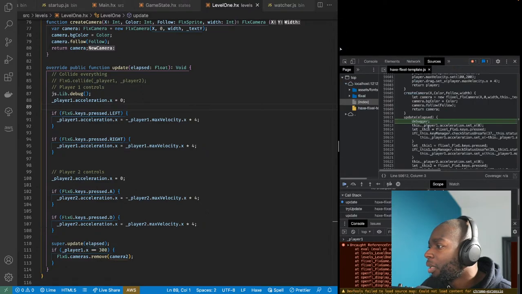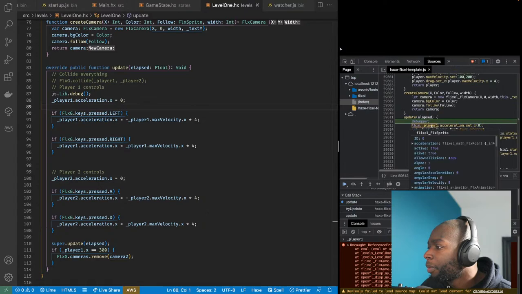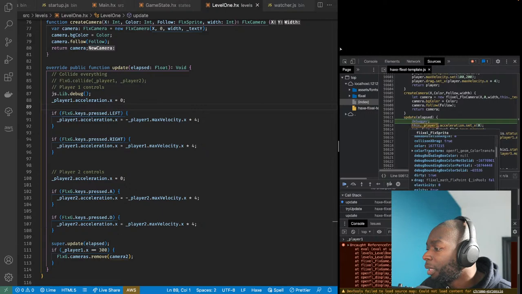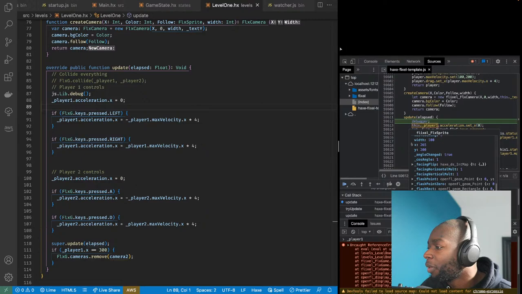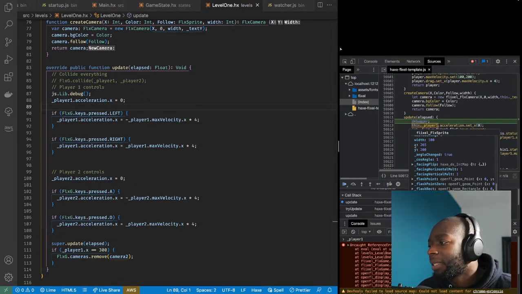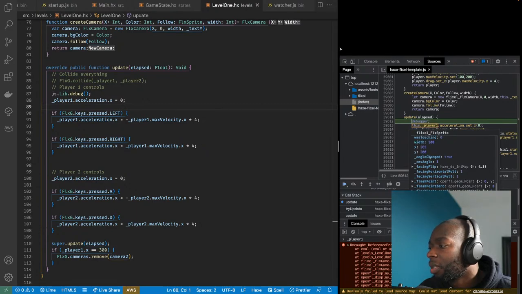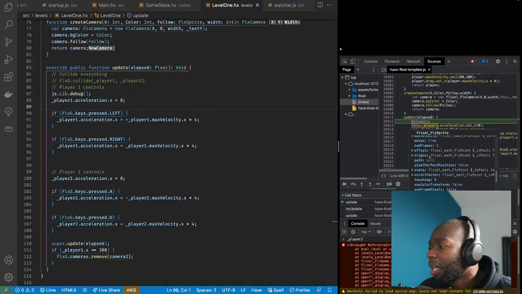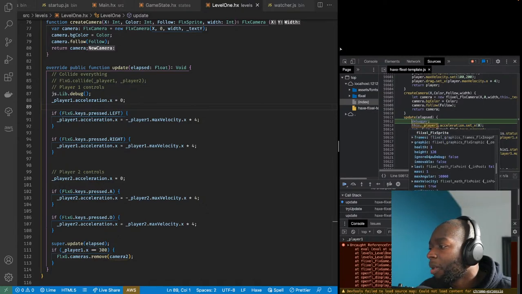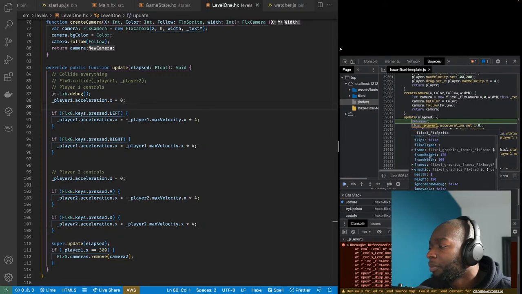Sources. Okay. There we go. Player one exists. Player one alpha is one. Color, flip, frames. Here we go. So this is what I want, X and Y. It starts out at 265 and then 200. So how do we check the updated position? Maybe I'm doing it in the wrong place. Frame width, frame height, flip. Yeah, all this looks correct to me.